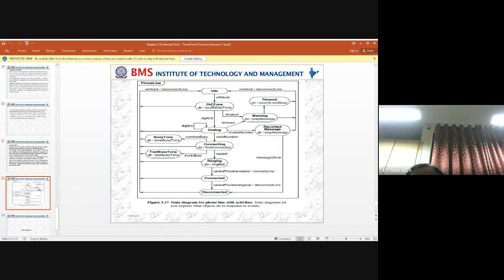So to indicate that, we are using a dial tone. From the dial tone, you can see various states here. One is dialing, one is warning, one is timeout. Here, from the dial tone, if there is a timeout, it will go to the warning.